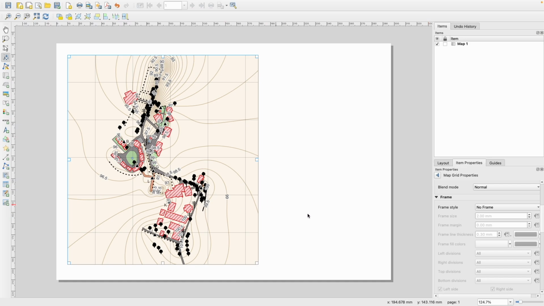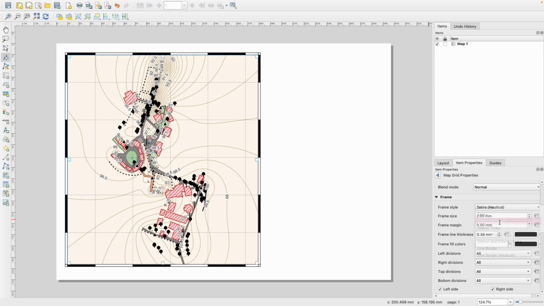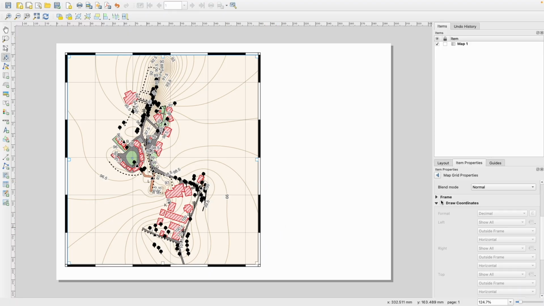Now let's just add a frame to it. So maybe choose this as zebra nautical. That looks okay. Alright, now you can also draw coordinates on it.